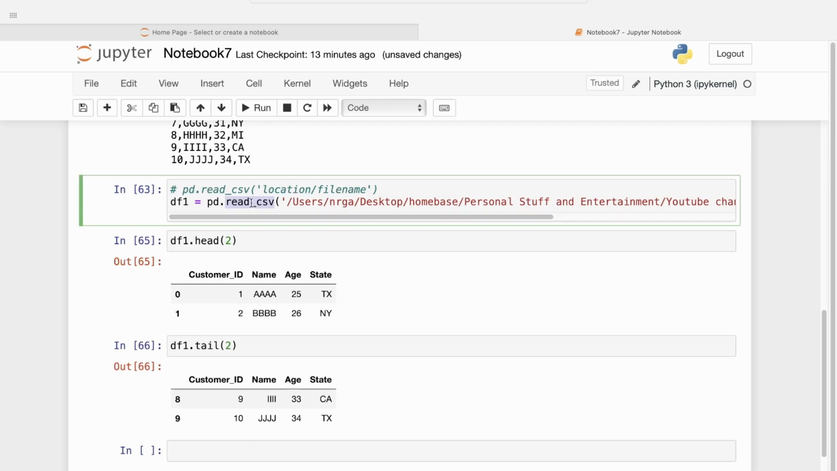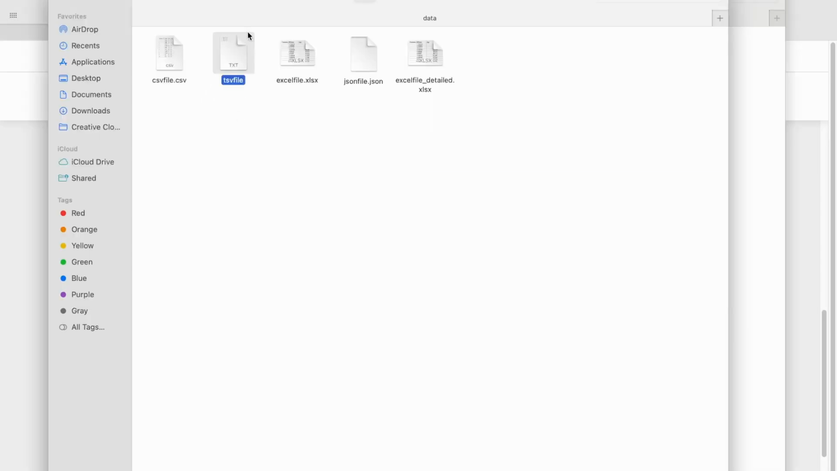Now with that, let's try to import the TSV file, which is your tab separated variables. This is the TSV file that we would like to reference today.